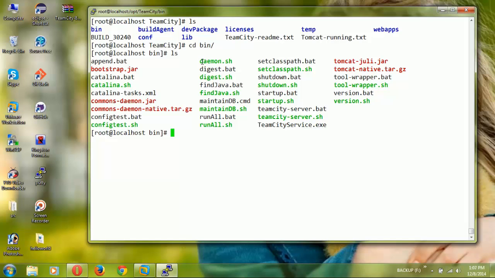Use the ls command. So these are the files residing in the bin directory. Here we are able to find startup and shutdown scripts, as well as teamcity-server.sh. So this is the actual script used to start the TeamCity server. First of all, actually I am going to tell you one thing here.